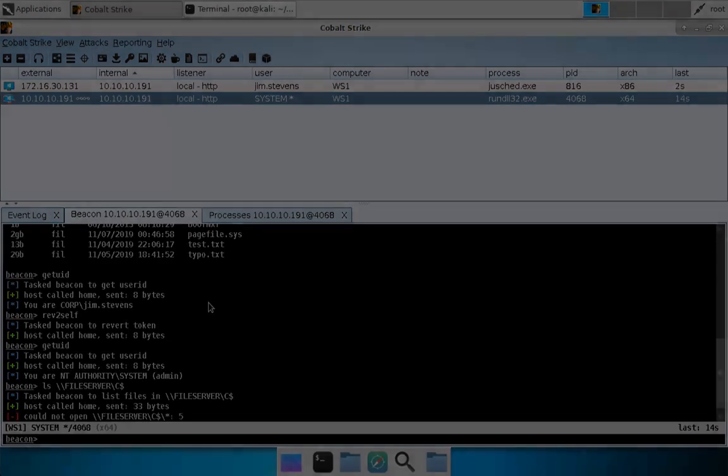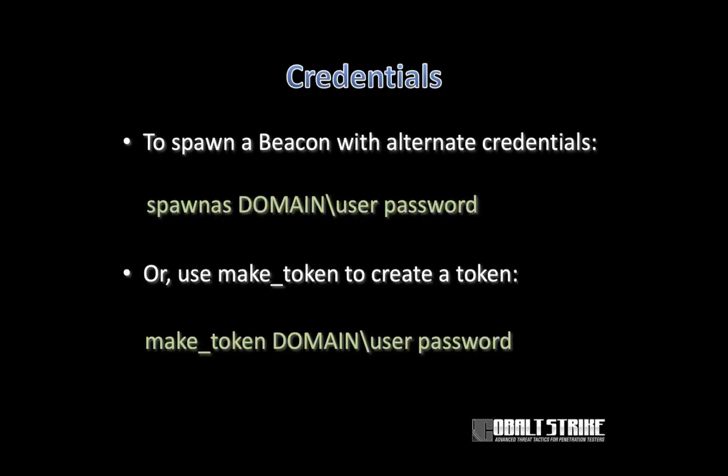So that's token stealing. Let's say you have credentials, a username and password, for a user who can administer a target you want to get to. How do you use those? You can use the spawnas command in beacon to spawn a session with alternate credentials. We talked about that during privilege escalation. More likely, though, you will probably end up using make_token. Make_token will make a copy of your current token and give it a logon session that is populated with the domain, user, and password that you specify.